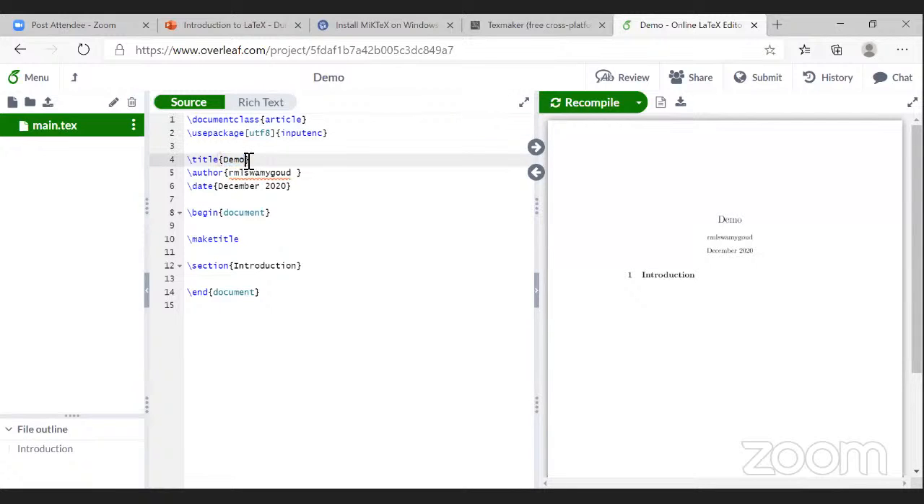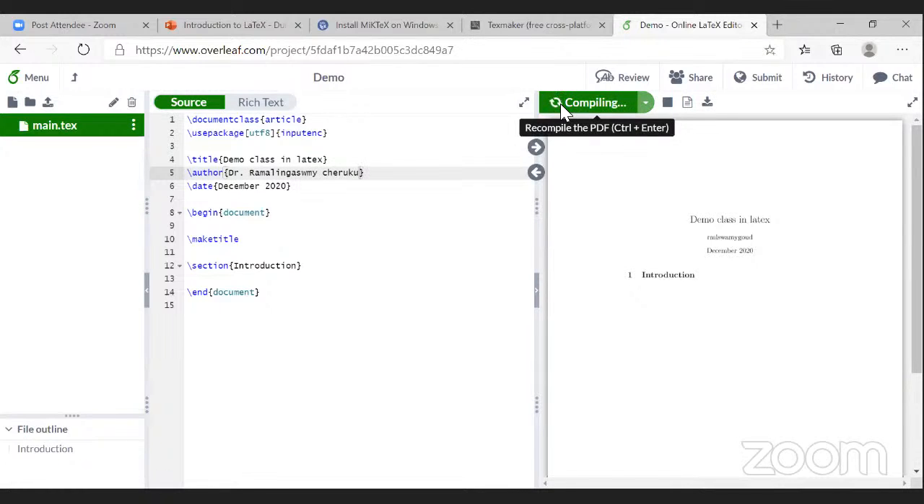Now the title: demo class and LaTeX. If I say that and compile it, it shows the demo class and the LaTeX title of your article. And if I add an author, who is the author? Dr. Cheruku. Just compile it.